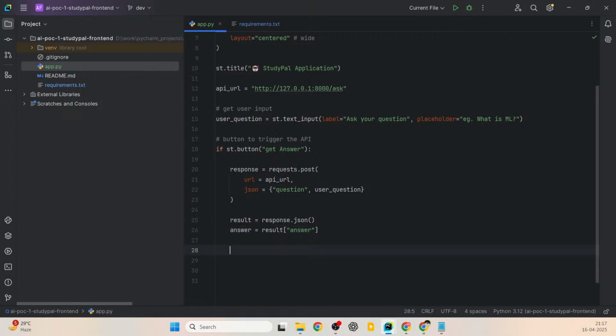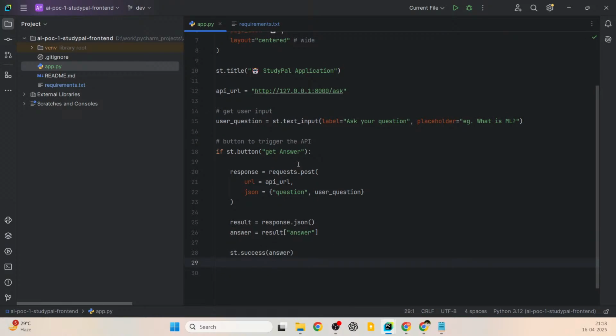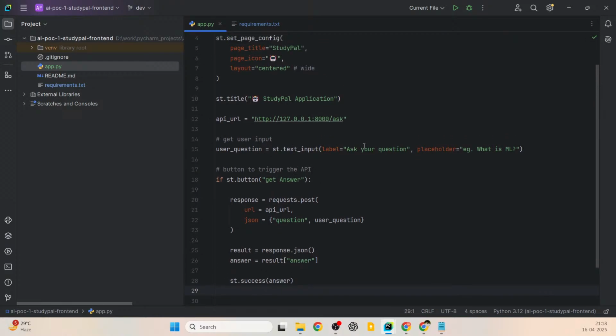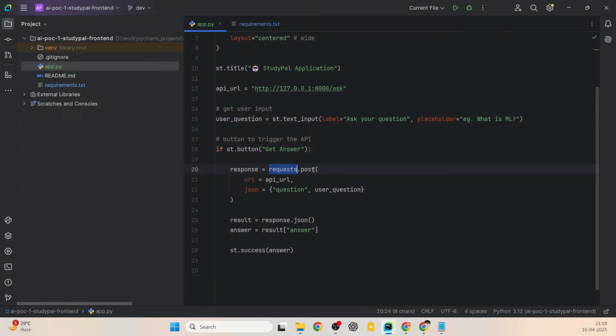And finally you can say st.success, which is going to put a green box, and within that green box we can say something like answer. So how this entire thing works is the user goes to the Streamlit tab, types in some question, and clicks on the button called get answer. Once the button is clicked, it's going to trigger this API, the requests post API is going to send this payload with the question that the user sent, and it's going to get the answer from the API back. So that's how this entire thing works.